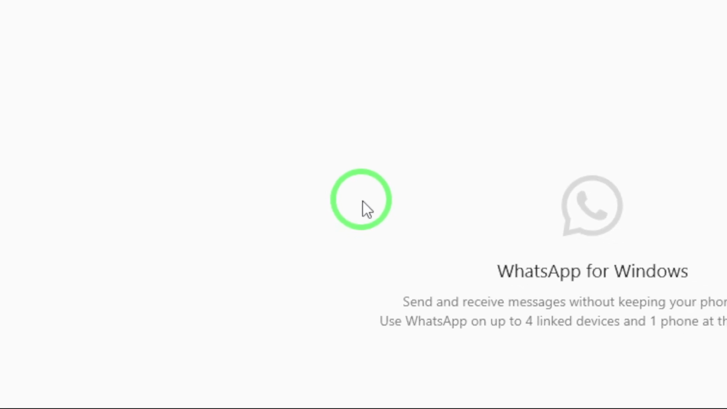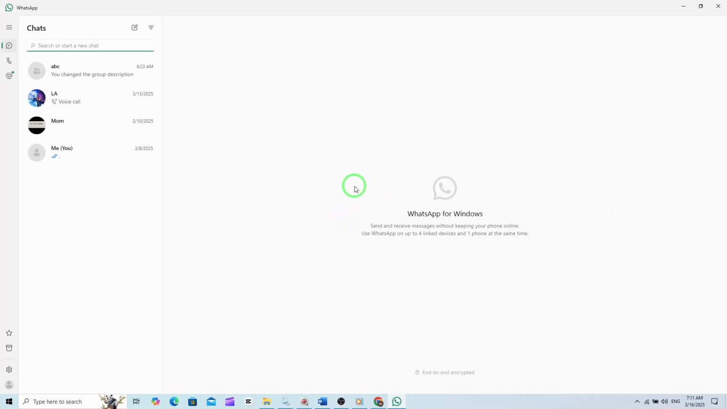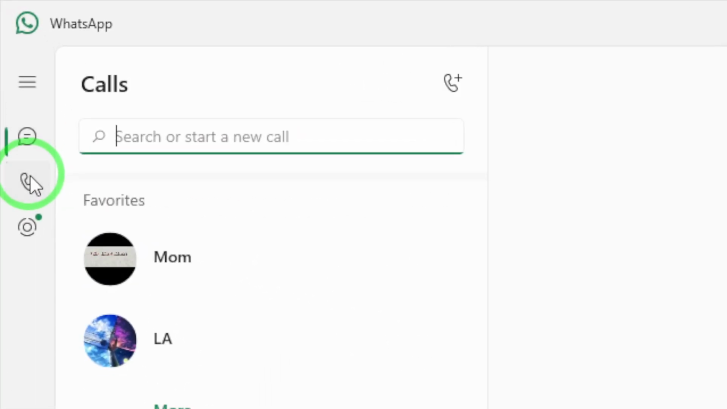Now, here's how to send a video call link. 1. Open the WhatsApp desktop app on your PC. Ensure you're logged in and connected to a stable internet connection. 2. On the left-hand side menu, locate and click on the phone icon. This will take you to the calling options.